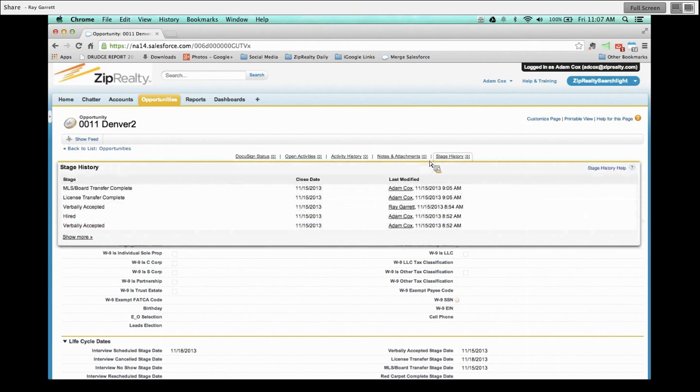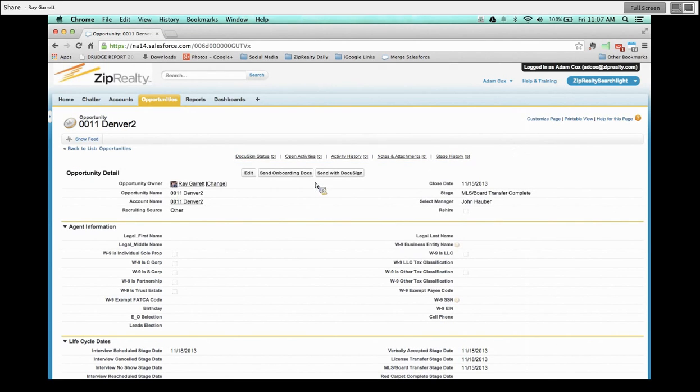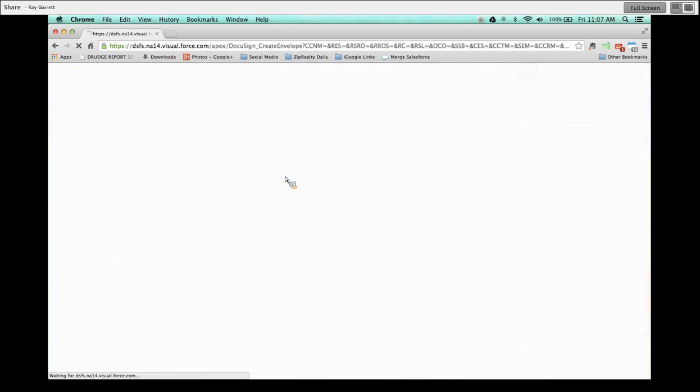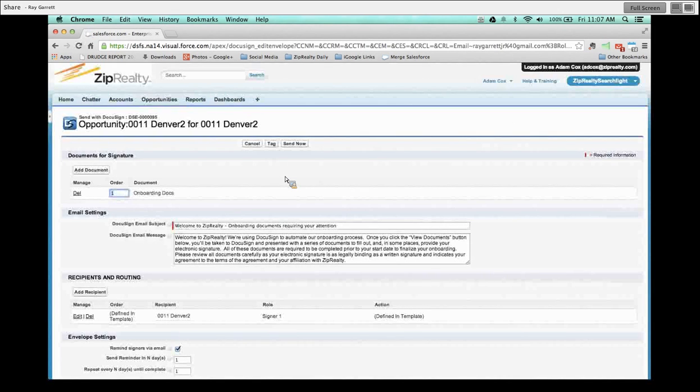So once you've got license transfer complete, all you have to do is hit send onboarding docs. Never hit send with DocuSign. I'll say that again. Never hit send with DocuSign. Always hit send onboarding docs. So I will click that now. It will take you to this next page. And this launches paperwork. No more red carpet. That's all you got to do.